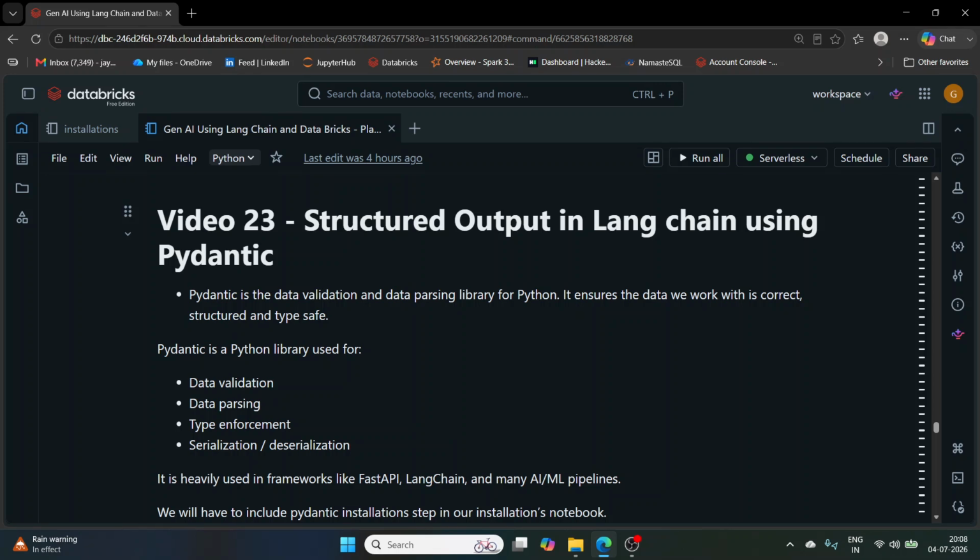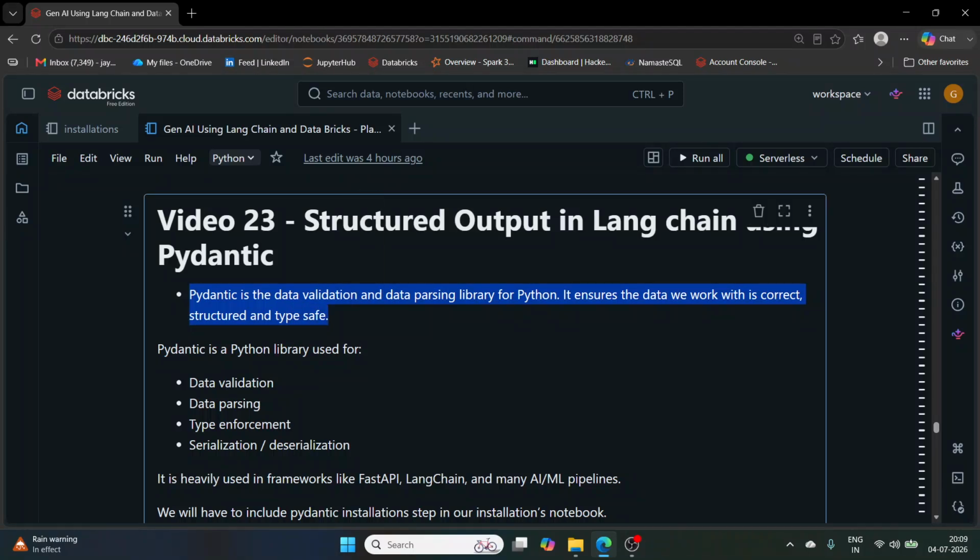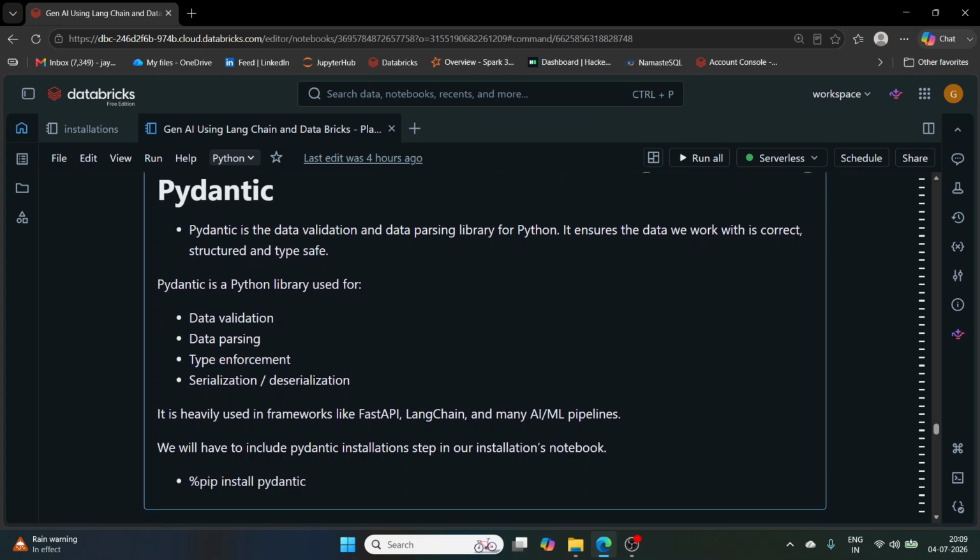Now what is Pydantic? I have written the definition here. It is a data validation and data parsing library for Python. It is very important to understand that it does data validation and data parsing, and it ensures that the data we work with is correct, structured and type safe. It does data type validation also. The Pydantic library is used for data validation, data parsing, type enforcement, serialization and deserialization. It is heavily used in frameworks like FastAPI, LangChain, and many ML pipelines.